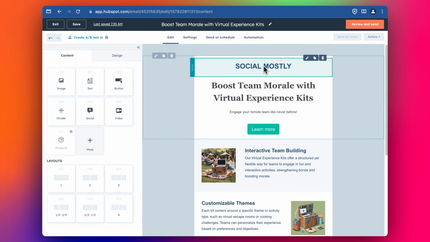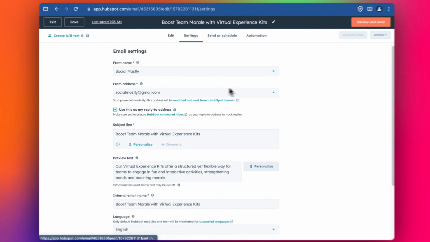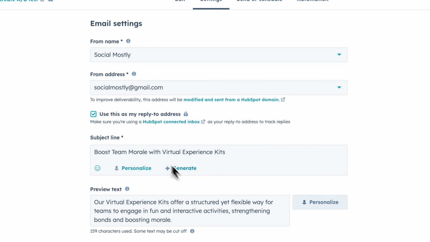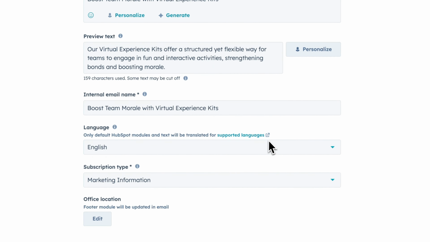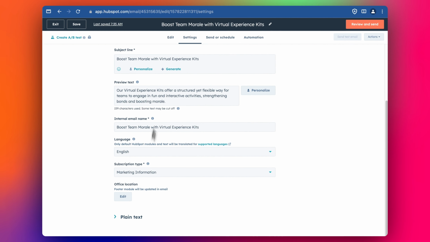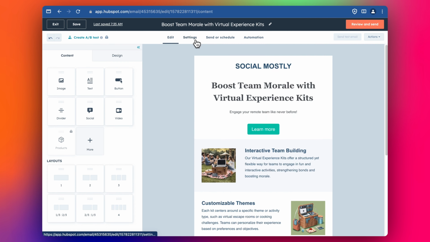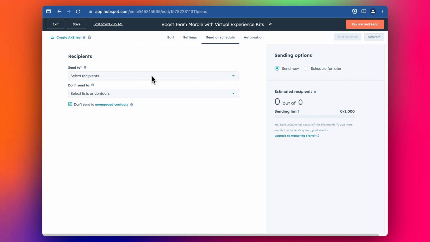We don't want it to just be social mostly, because they're going to have that information from the email address anyway. So we want to use this space to explain more about the product. So they're going to open the email. So from name, from address, subject line, preview text. And we probably also need to set up some of these other details as well. Depending on your account, you might need to set these up. I'll do a longer video about email marketing and about setting up emails in HubSpot as well. But I think this is pretty easy to follow. And then you can send.